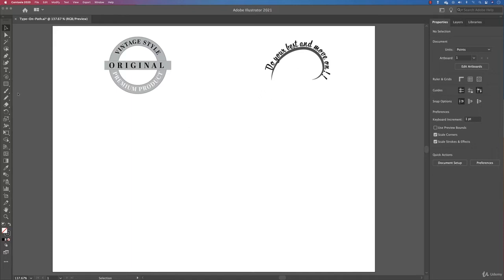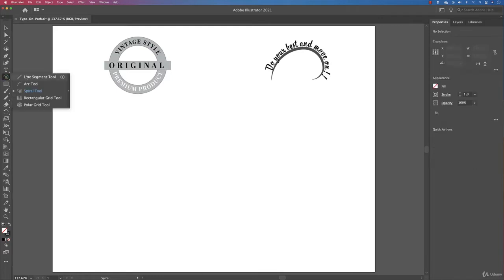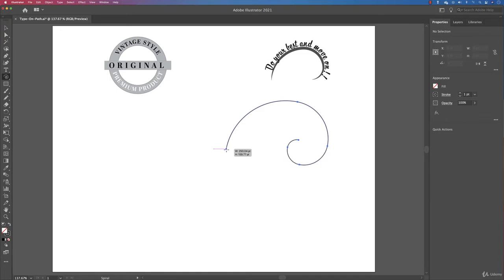So let's start. To put the text on a path, you can actually use all the shapes and the brush and the pencil, whatever you like. I will play with the spiral tool here. If you long click on the line segment, you will find the spiral tool. Spiral tool is very easy to use. You just click and drag. With the up arrow, you add more spirals until you don't see them. Or with the down arrow, you can make less spirals.